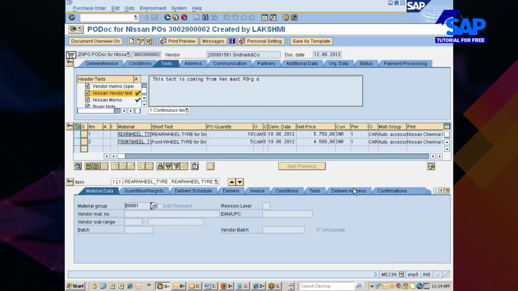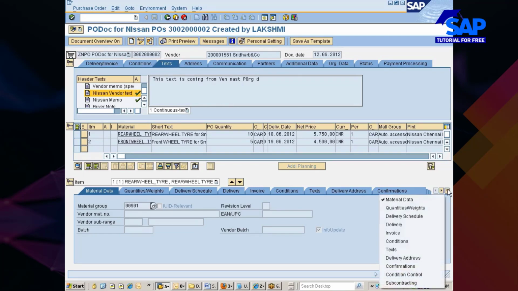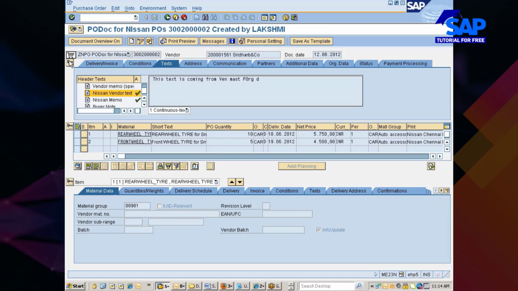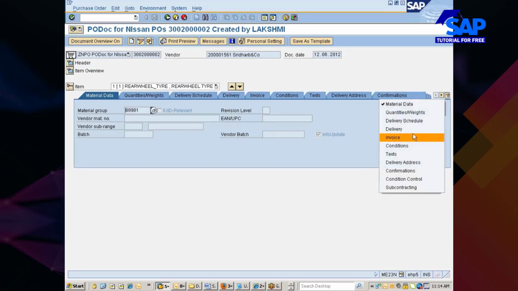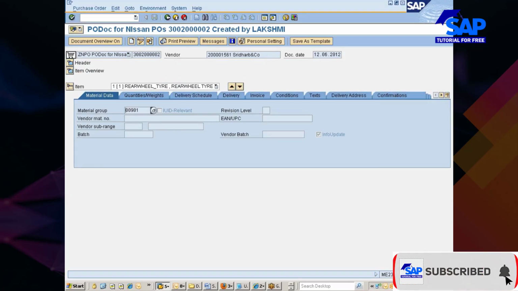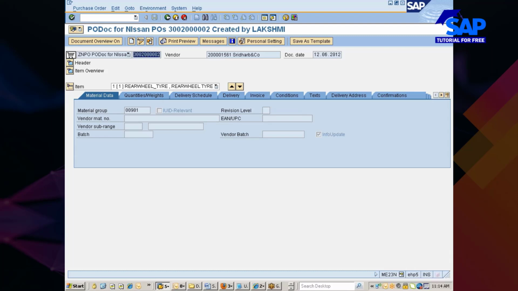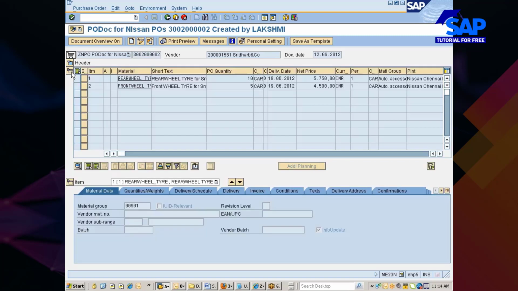Rear wheel tire. There is no goods receipt posted so far. Is there any release procedure maintained for this? No release procedure. So therefore I can do goods receipt. Look at here. What is the price maintained? The price maintained in the PO is 5750.